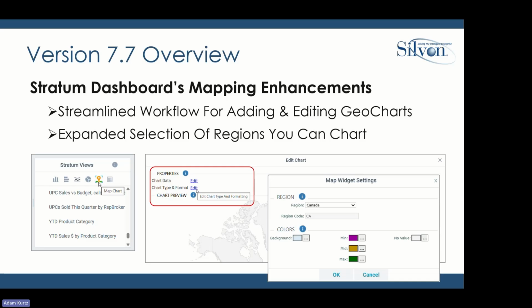And now you can expand the selection of the regions you can chart. So if you just want to do other countries, such as Canada, you can now select Canada, and if you have the data, the attributes available for that, then you can go ahead and map out your data for Canada.